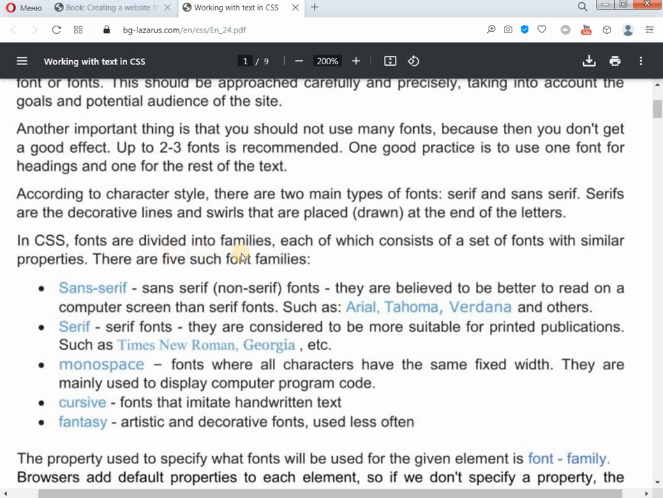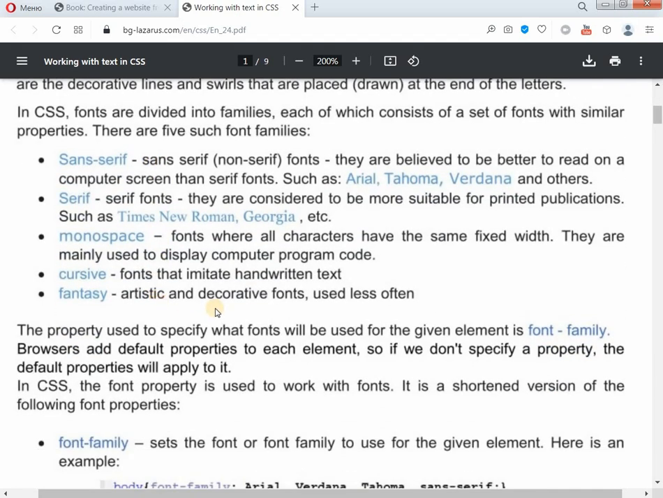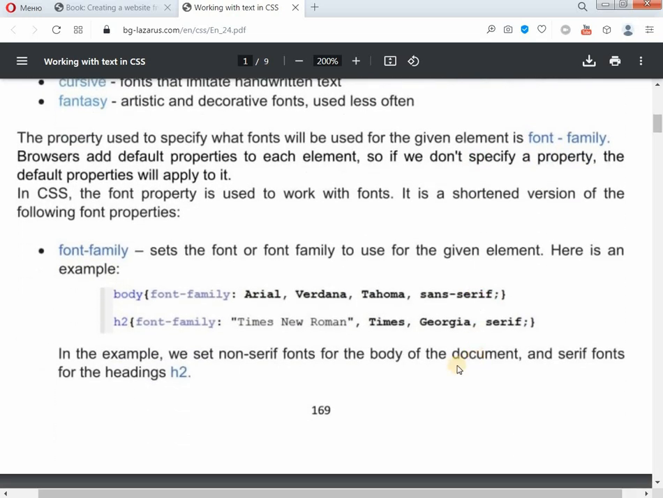In CSS, fonts are divided into families, each of which consists of a set of fonts with similar properties. There are 5 such font families, they are detailed here. The property that serves to specify what fonts will be used for a given element is font-family. Browsers add default properties for each element, so if we don't specify a property, it will use the default properties.